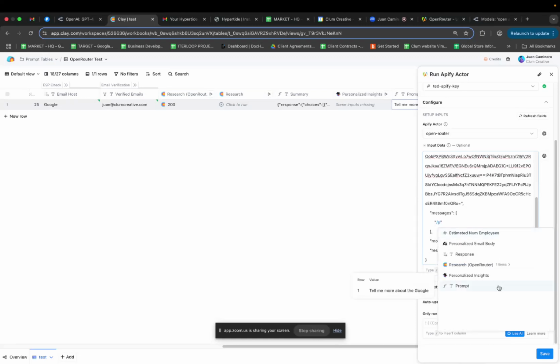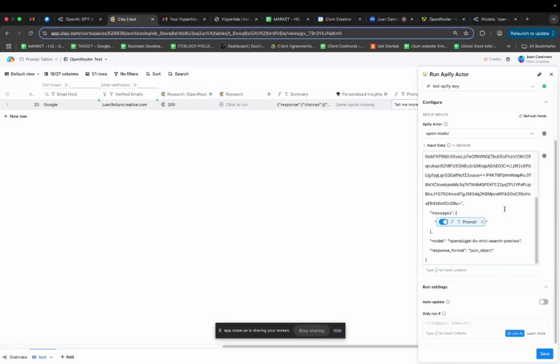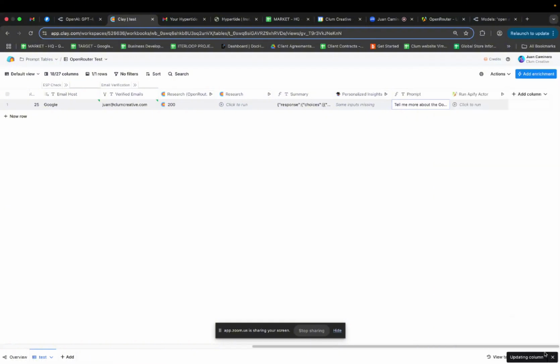Very, very bottom. So do you see how now you're injecting your prompt into this actor? Whatever you put in that prompt, every row will be different depending on what you write in the prompt. Tell me about your prompt could be tell me about this website, etc. Now save it and let's just test it. Let's see if it works. I'll click to run.